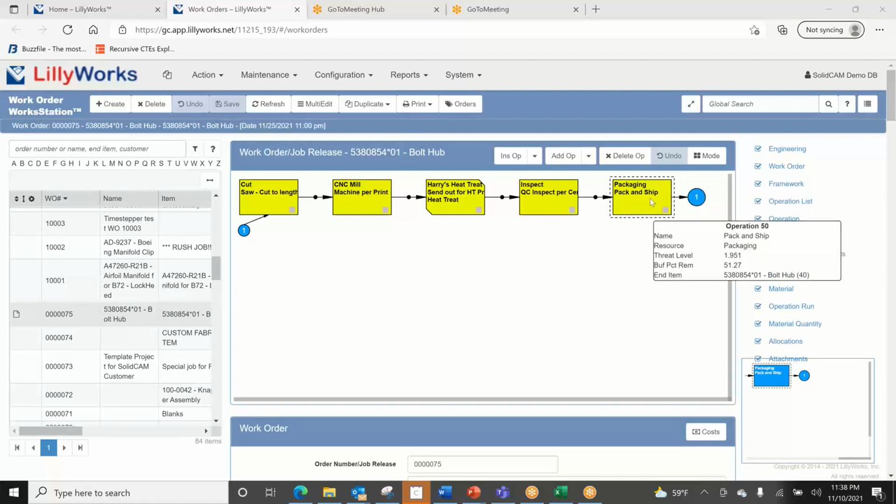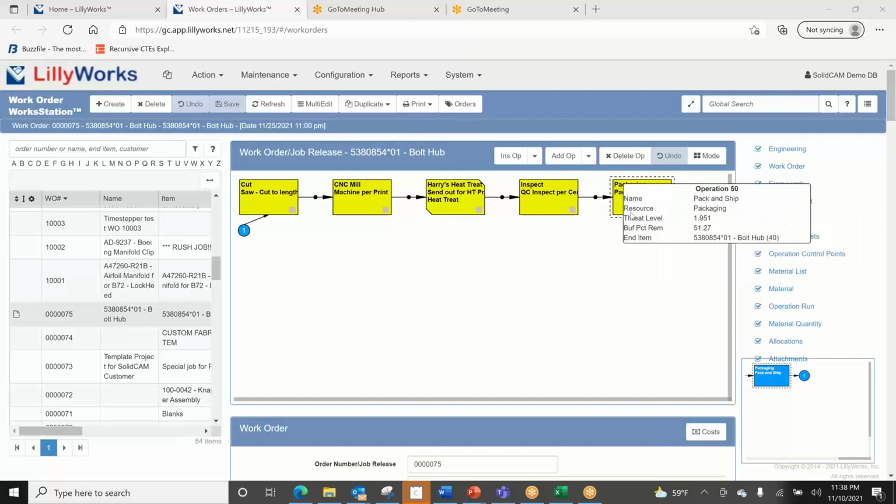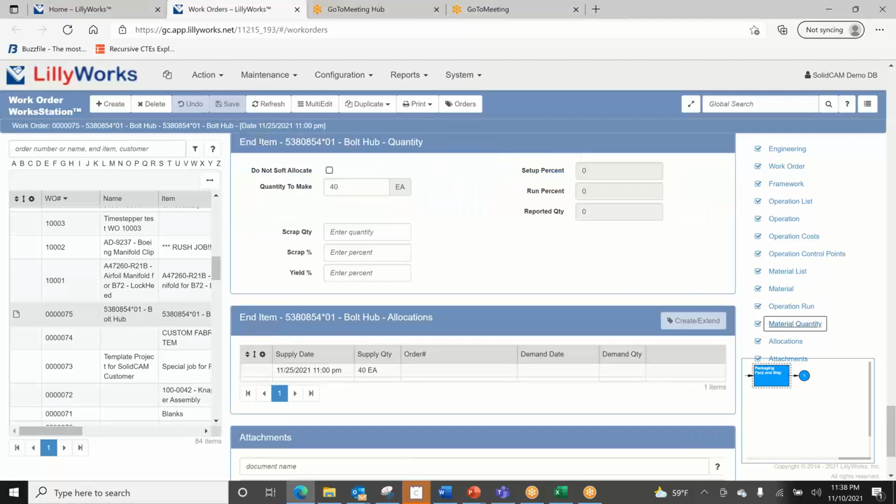If I want to go change that quantity, I have to make sure that I have the last operation highlighted, and then go down to the material quantity. And this is going to show me of my end item. It's saying I'm making 40. Maybe I want to make 80 this time, and hit save. And now the end quantity is 80.